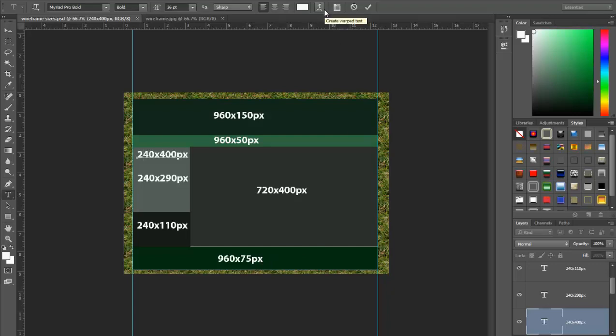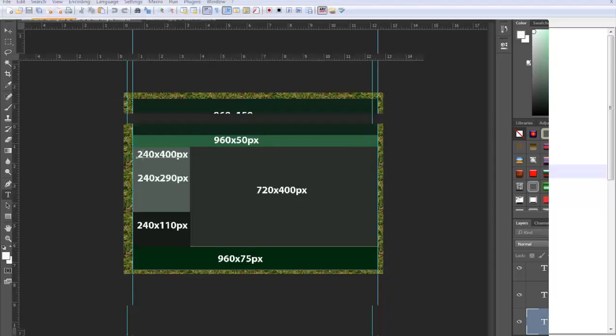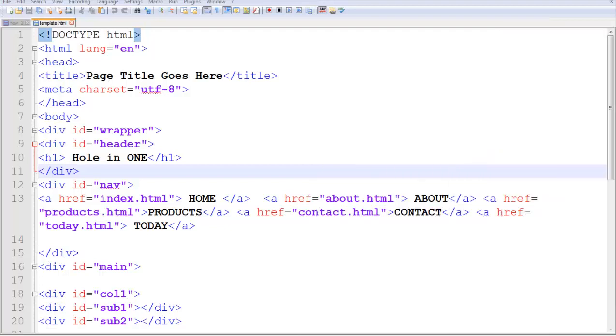It's really an important aspect of web design to plan out your sections, what widths and heights you're going to be using. So think about that and come up with a plan on the widths and heights for your website. Now with that in mind, here is what we want to do.